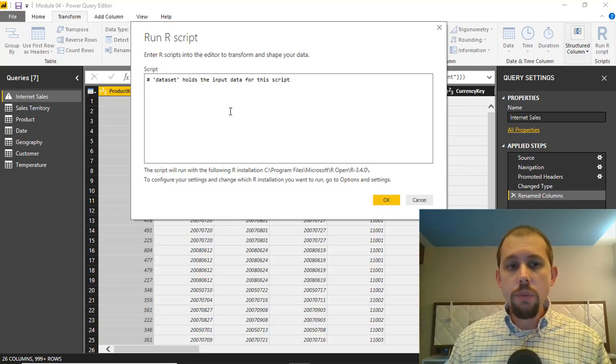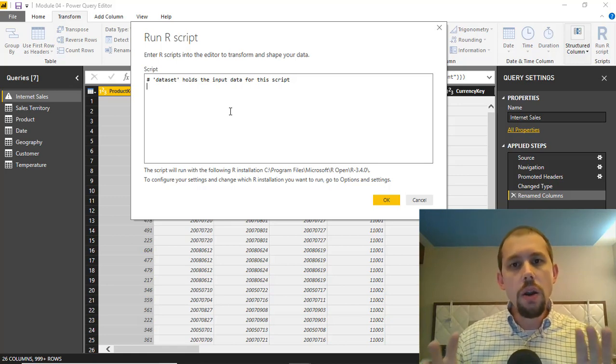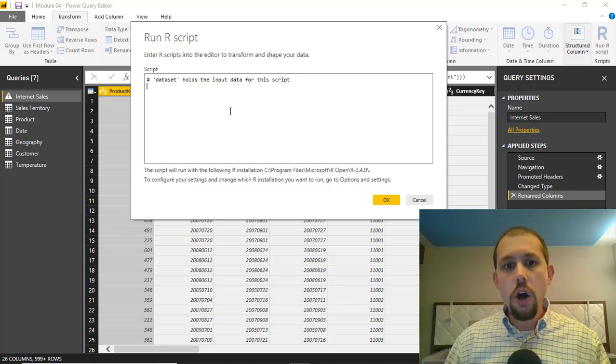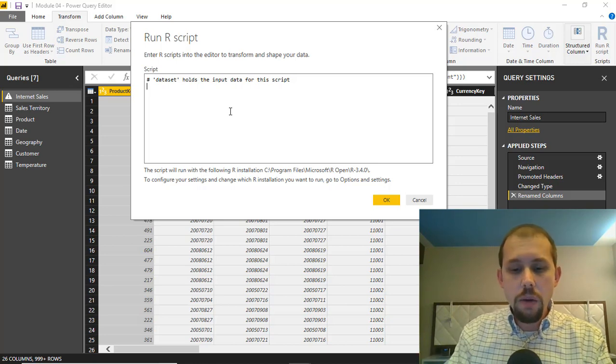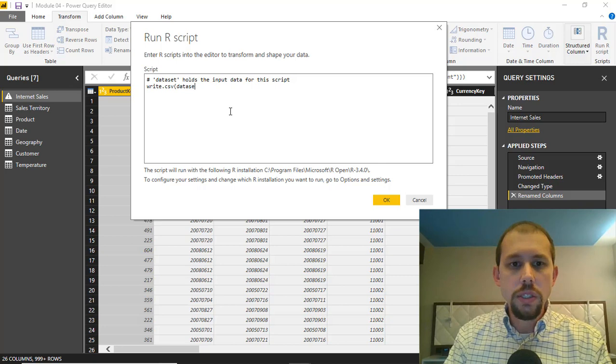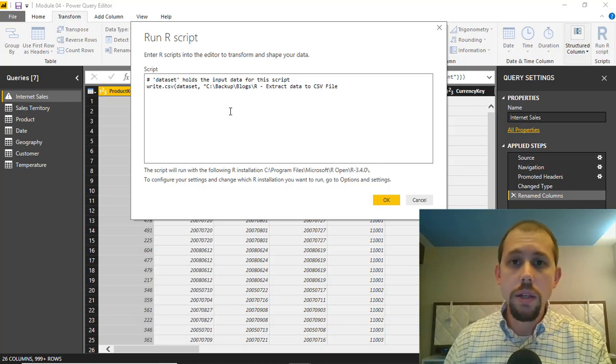What's happening here is all of our code up until this point is being stored in a variable called dataset. And we're going to use that dataset variable as our data source, and then we're going to write all of the data to a CSV file in a location that we specify. So I'm going to go ahead and type in write.csv right here, and then our source is going to be dataset. And then I need to go ahead and type in the location where I want to put that file.